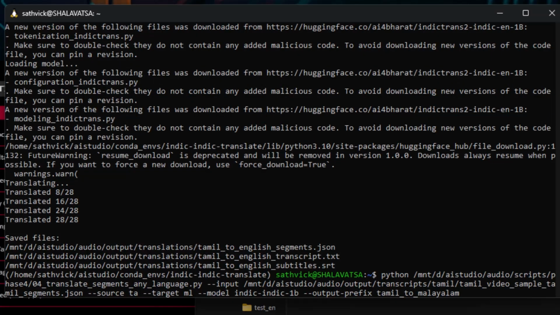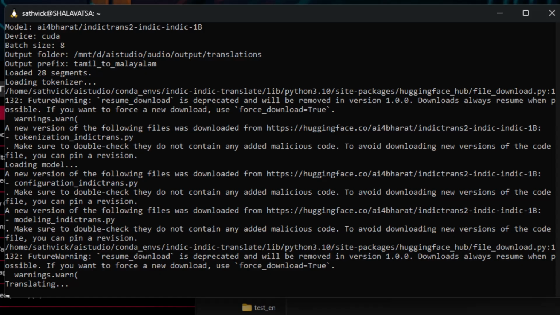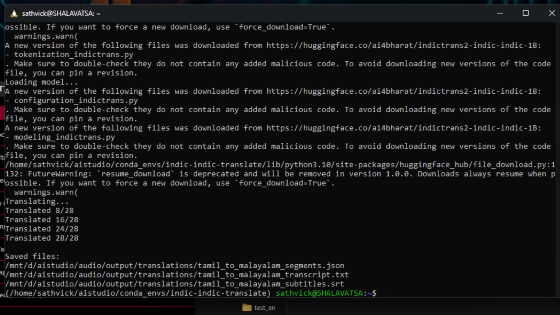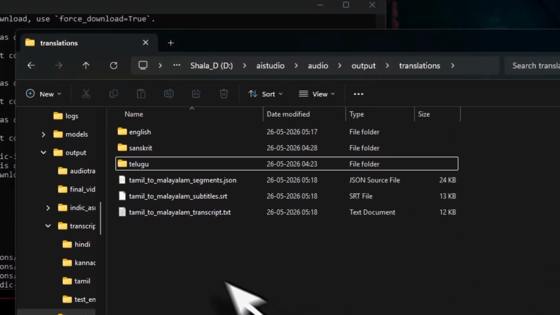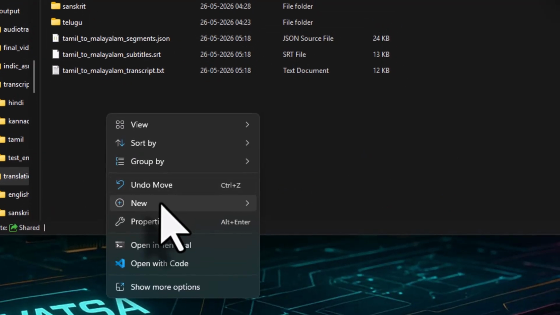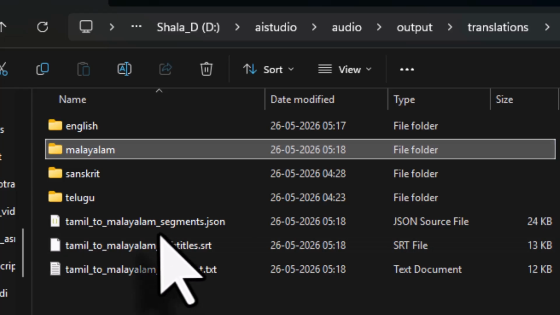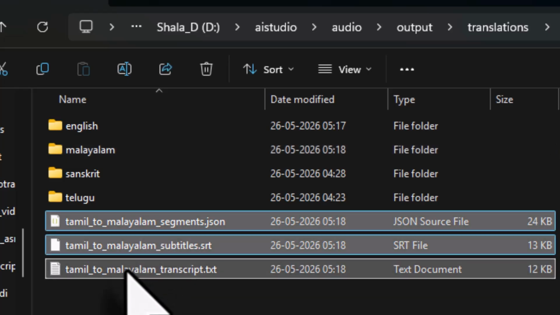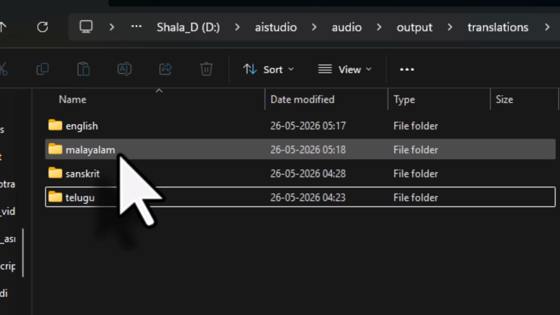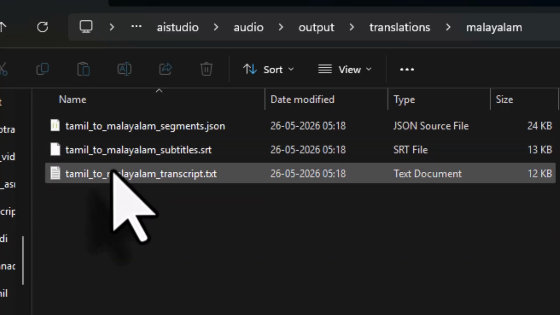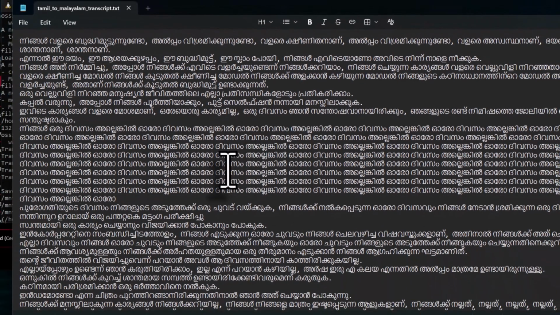If I press enter, see the translation has started, and once the translation is done, if you come into the translation folder, right click, and I am going to create a new folder, call this Malayalam. Then I will select all these three files, drag them and put them into the Malayalam folder. So if I double click and open this text file, the entire script has been translated into Malayalam.